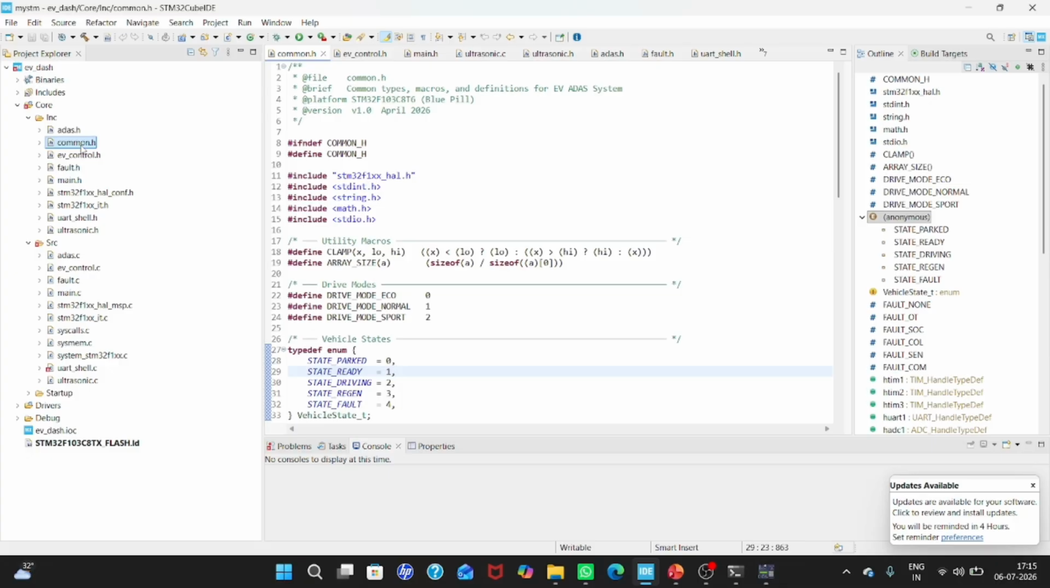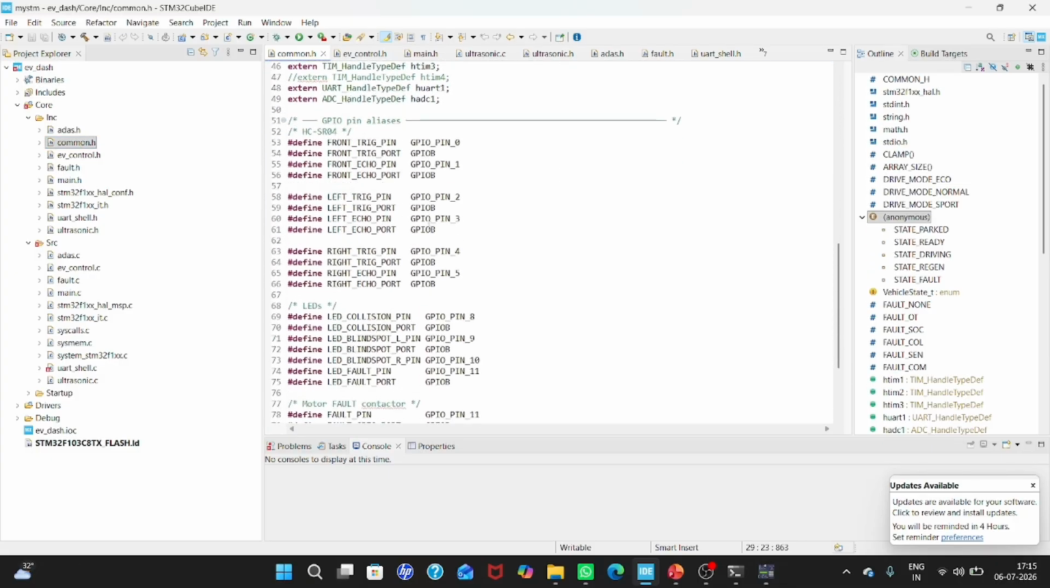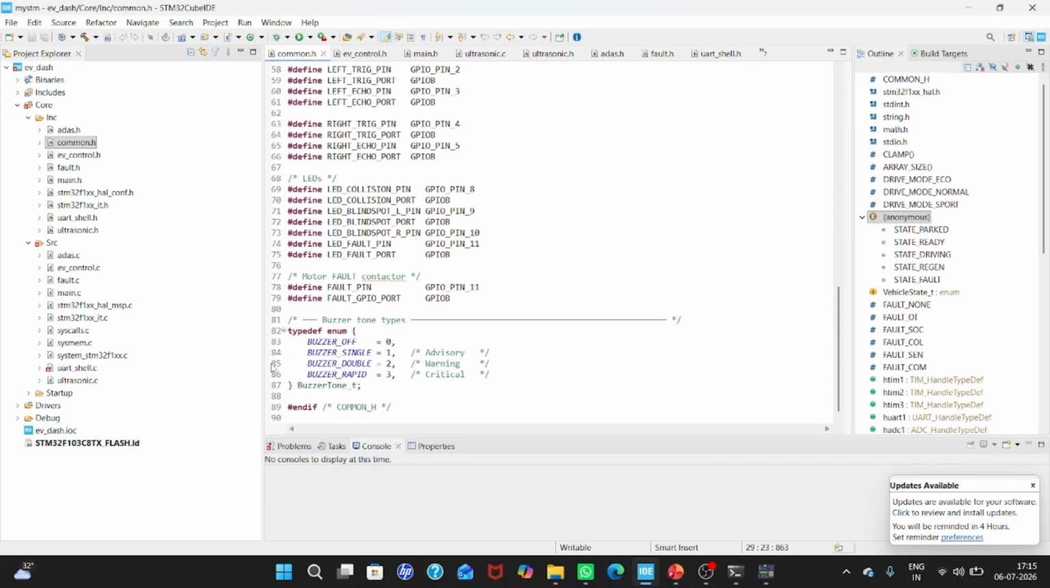common.h. This is the common header file used throughout the project. It includes all required libraries, utility macros, drive modes, and common definitions that are shared by every module.